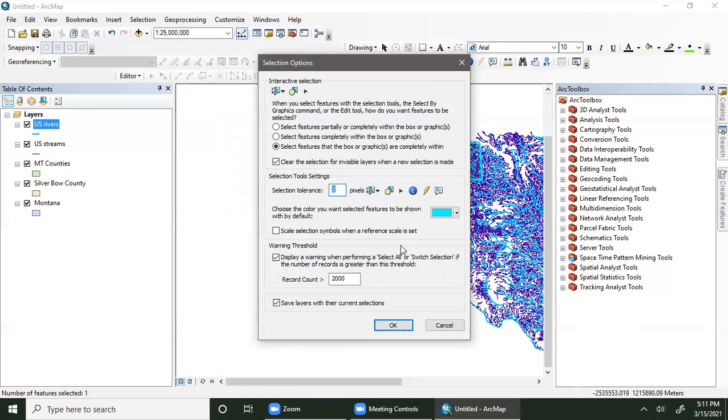We're not setting reference scales, so we'll leave that alone. This is one you're going to run into for sure, especially when you get into larger files. The default threshold is 2000. That's a little bit low. All that means is when you select more than 2,000 features, if I selected out of these US streams and ended up with more than 2,000 US streams, I would get an error message saying, just so you know, this process might take a little while because you have a whole lot of features here.